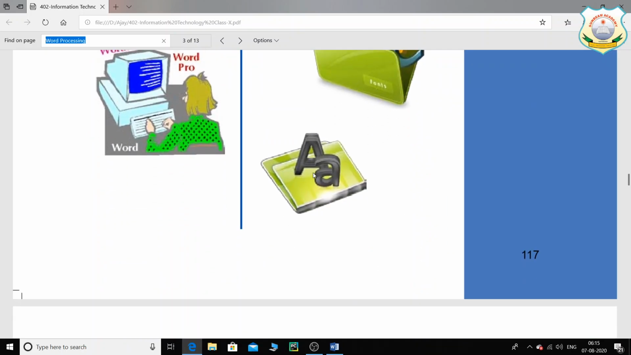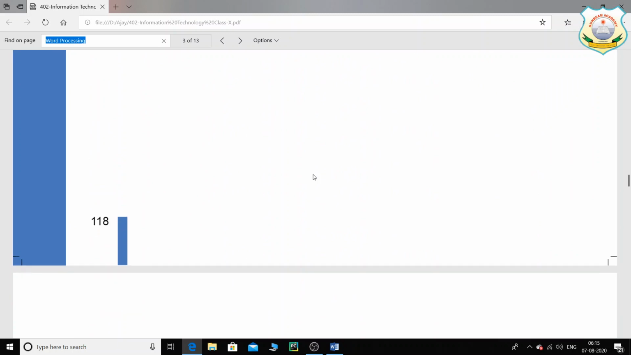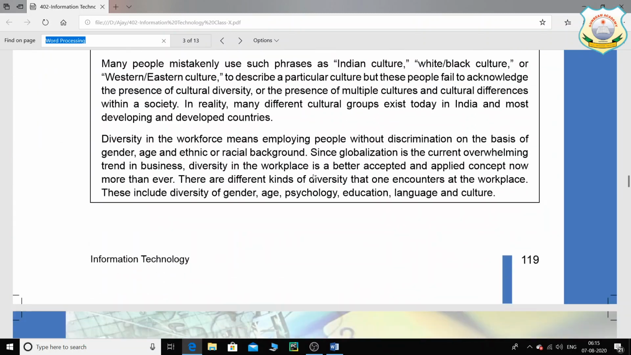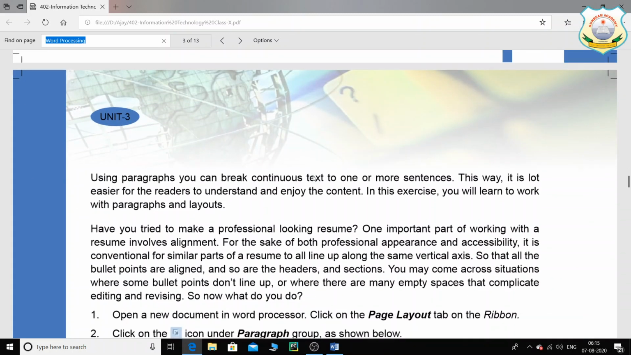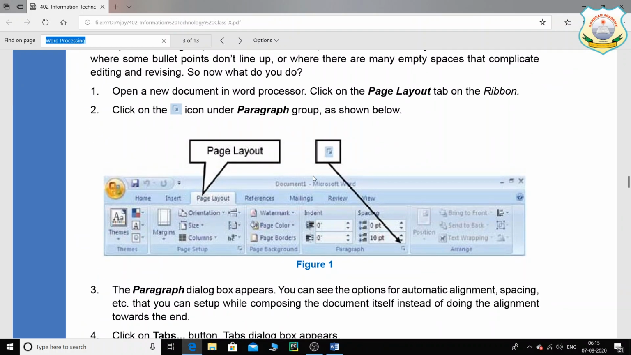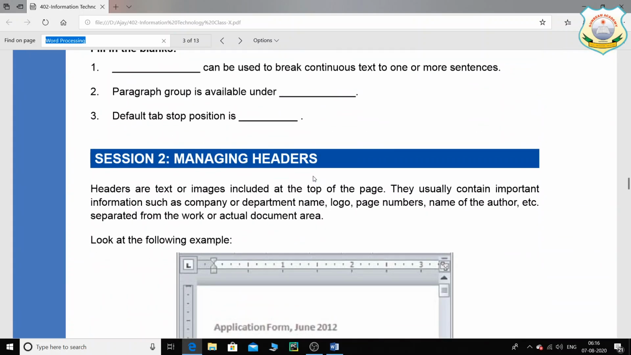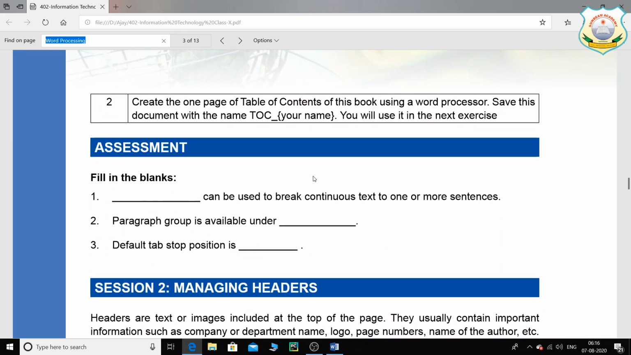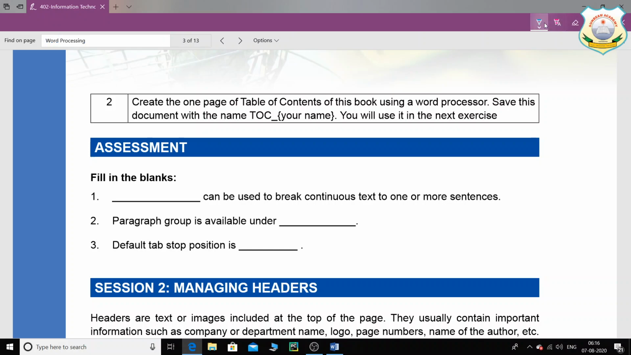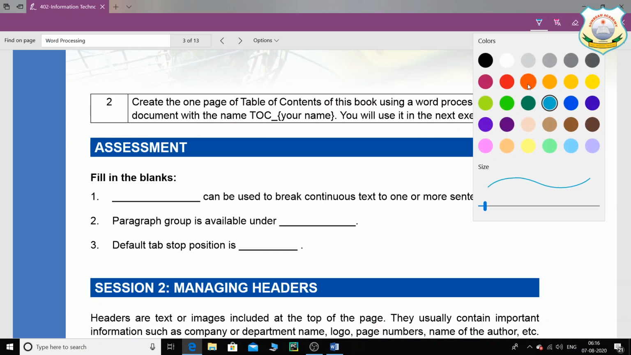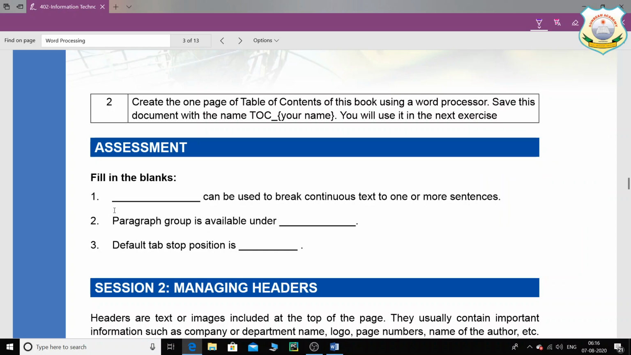So let's begin, and I'm going to straight away jump to the exercise part so that it will be a kind of revision tour. So let's begin with the exercise part, and this is the first assessment part of the chapter. Okay, I'll just take a pen, maybe a purple one. Okay, so fill in the blanks.